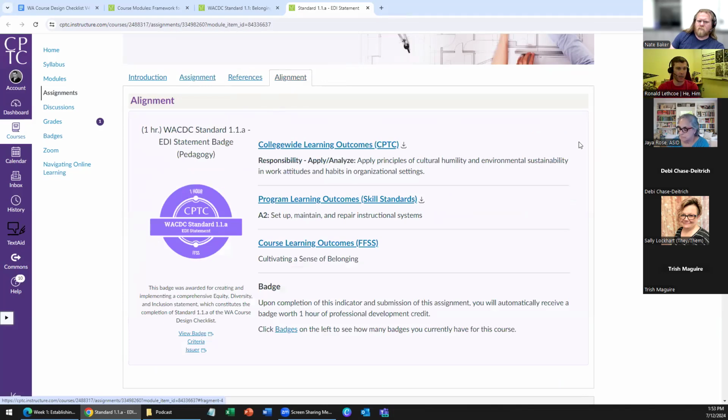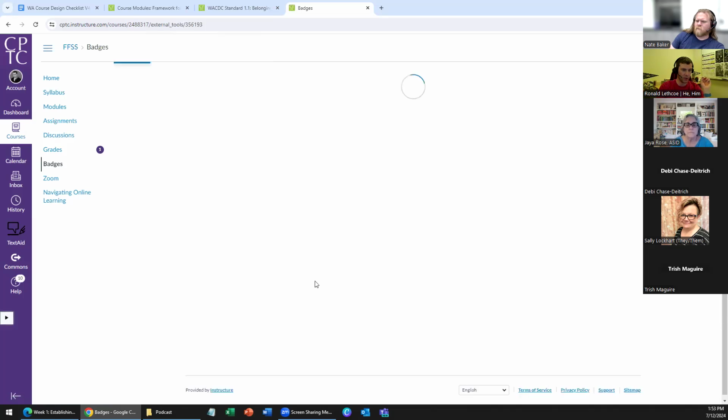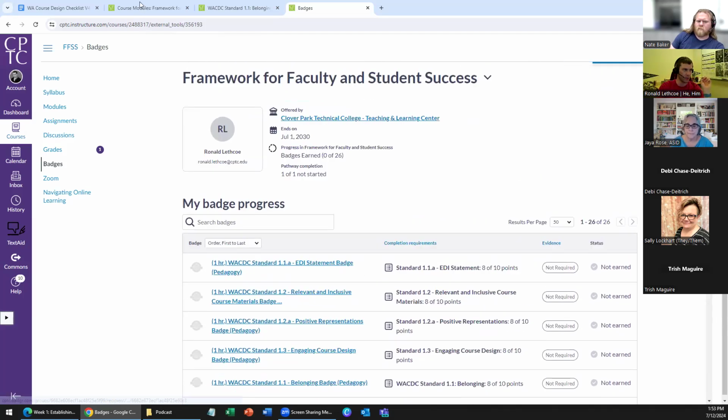And then once you submit it, once the assignment gets graded, you will automatically be awarded a badge. And this badge is how we will be tracking how you all are going through this course. And so we also have the alignment here from the top down, college-wide to program learning to course learning, and then a little bit of information about the badge. And then we have over here on the left, if you want to track how many badges you have, this is where you can track all the badges for this course, okay?